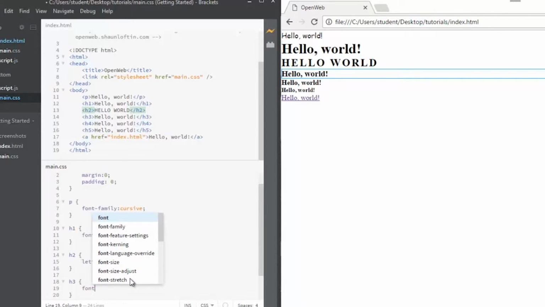So for our next one, we're just going to scroll through our brackets here. Font kerning, you're really not going to use this unless you really know what you're doing. This is more of a basic tutorial. Font size, font variant, etc.